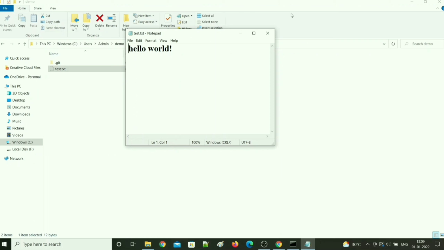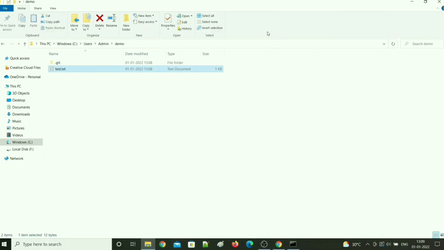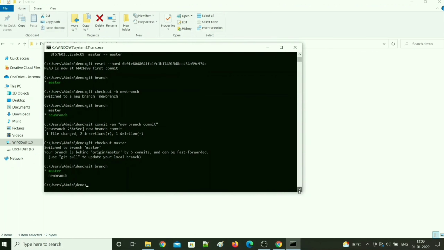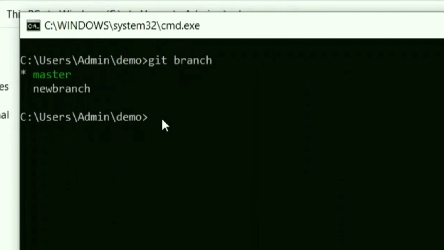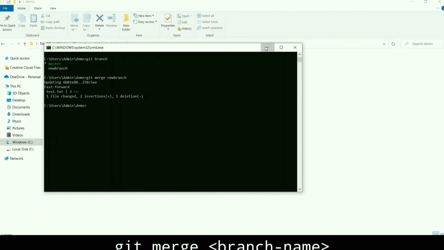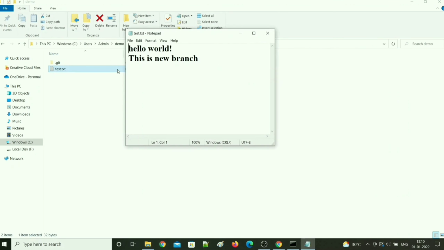Okay, now let's say all the modules are ready and the bugs are rectified. Now you have to merge the branches to the master branch. For that, you need to use the command git merge. Just open command prompt and type git merge new branch and hit enter. Now open the text file again. You can see that the changes we made in the new branch are merged with the master branch.